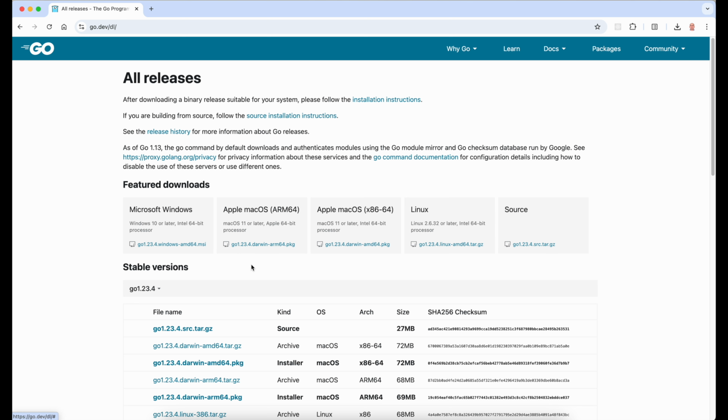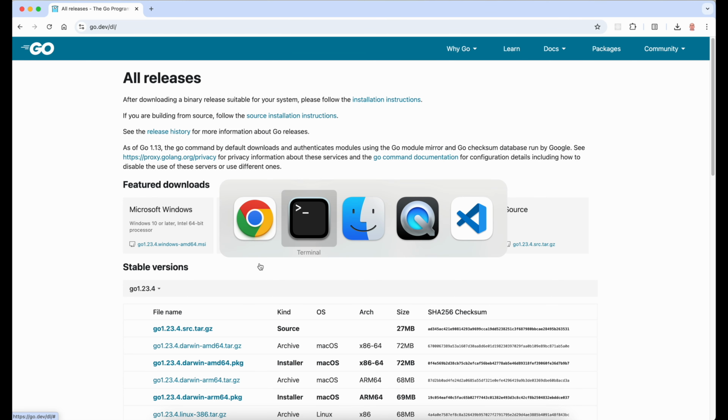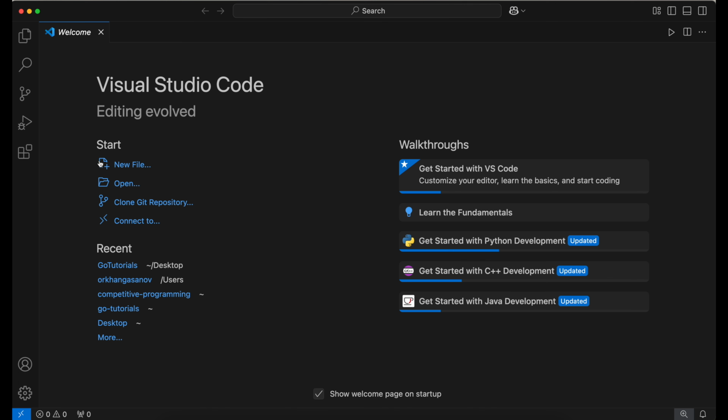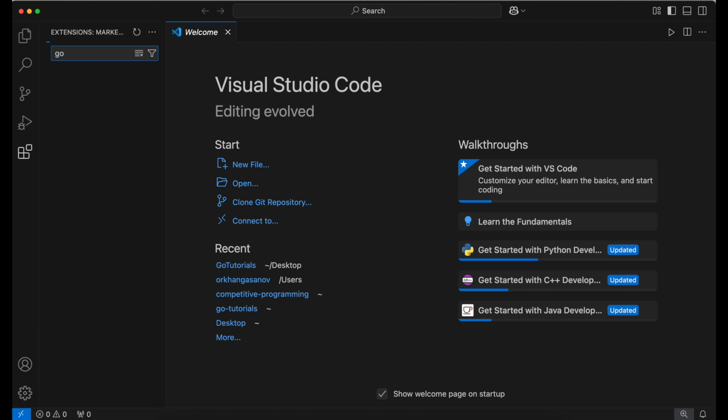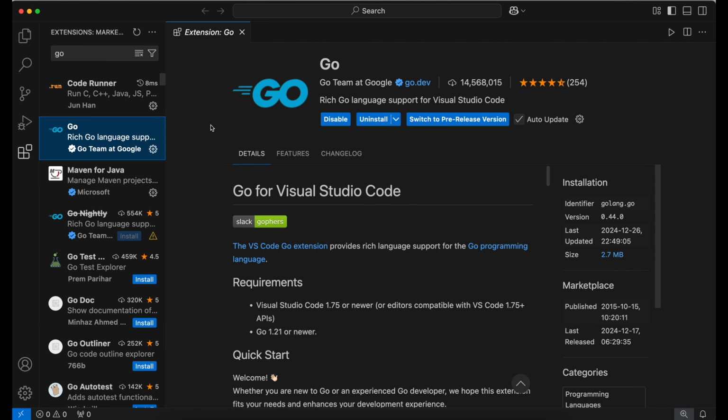Now after downloading and installing Go, the next step is to choose an IDE for development. There are several options. Personally, I prefer to use Visual Studio. So you can download Visual Studio, and let's go to Visual Studio. The first thing we need to do here is install the plugin for Go, which I have already installed. It's supported by Google, so you can download the plugin for Go in Visual Studio.